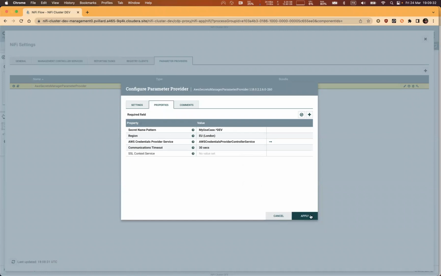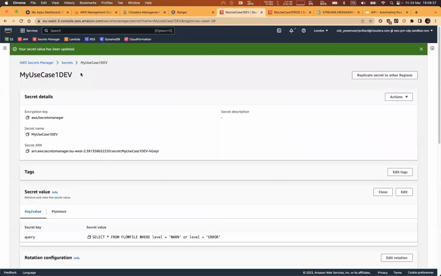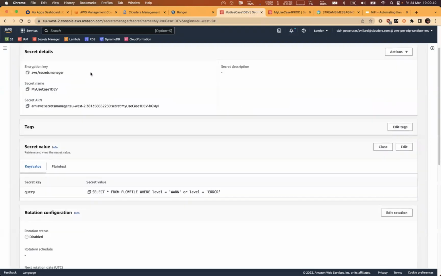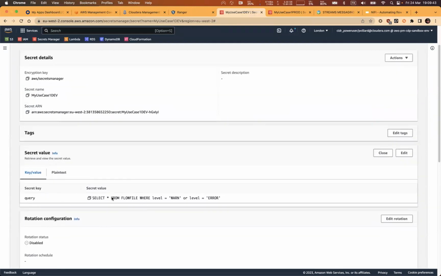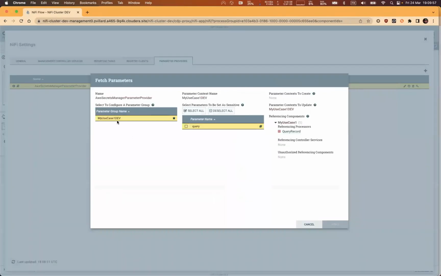So that's it. And now if I go into my AWS console, I created a secret, my use case one dev, in which I added just one key value with a query: select star from flow file where level equal 1 or level equal error. So if I go back in NiFi and I look at my parameter context provider, I can now fetch the secrets. There is only one found with one parameter, query. This is creating a parameter context with this value, and this is not sensitive, so I don't keep it.